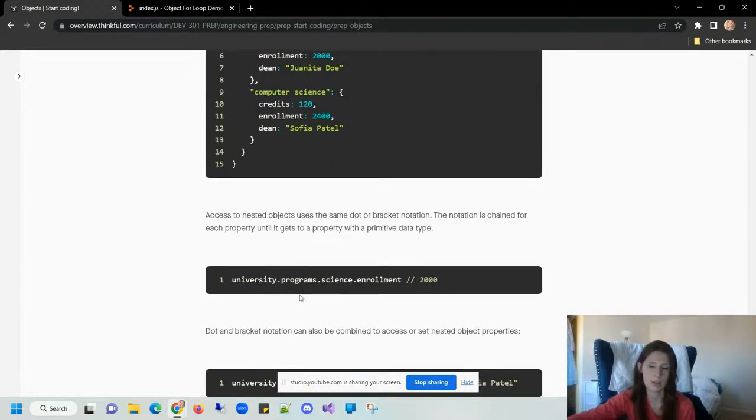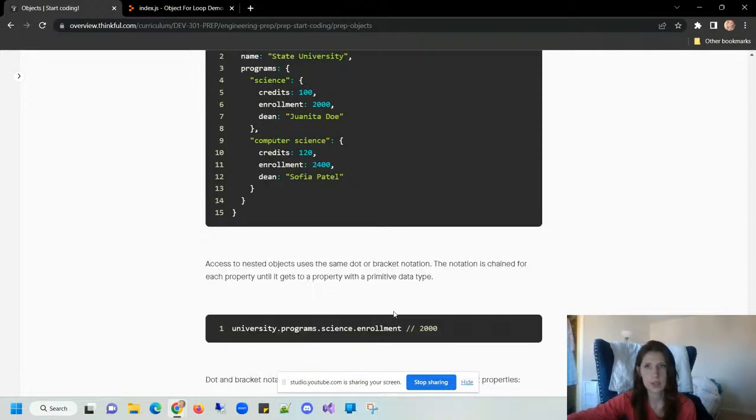This reminds me of kind of like a file structure. That's what I kind of link it to in my brain because that's what I'm more familiar with.